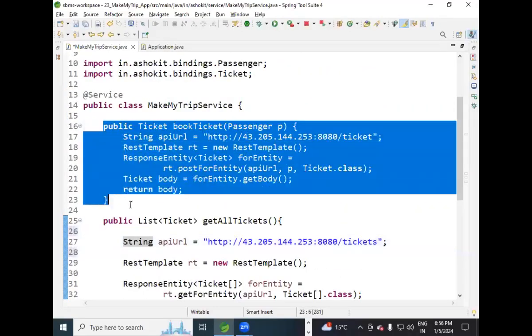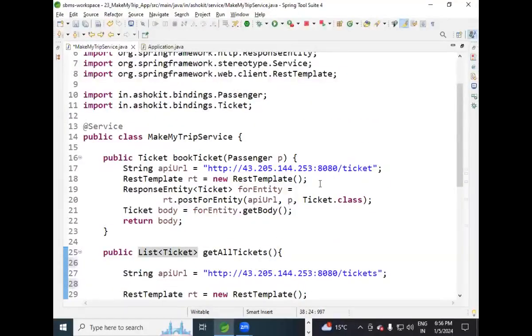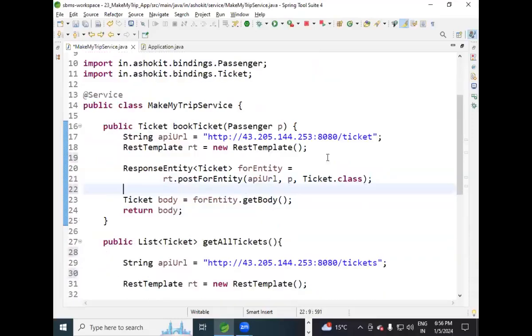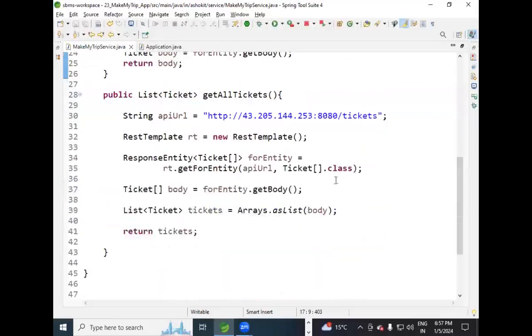So this logic is used to book the ticket, and this logic is used to get the tickets. We developed our consumer using RestTemplate, guys. RestTemplate is a predefined class in Spring Web MVC. We have added the web starter, and with that web starter we are able to access RestTemplate. Using this RestTemplate, we are able to send a request to the provider. The provider is sending the data in JSON, and that JSON we map to an object.